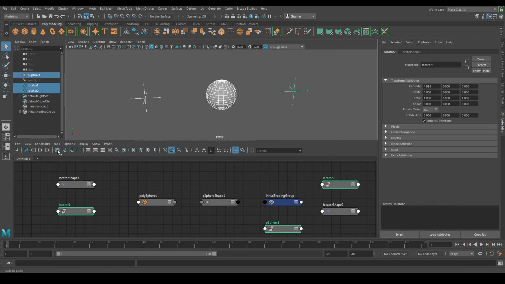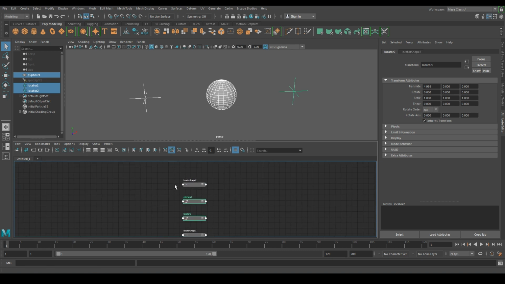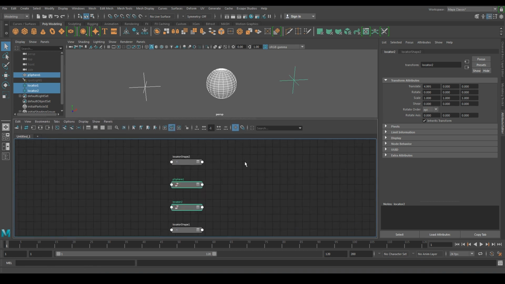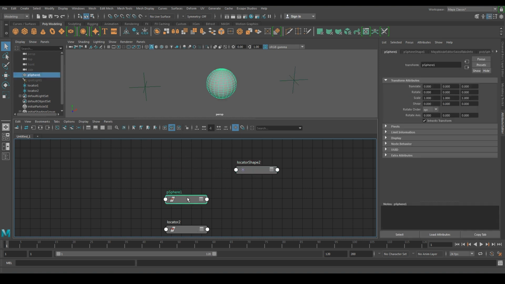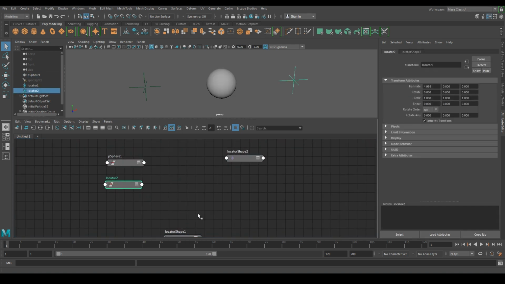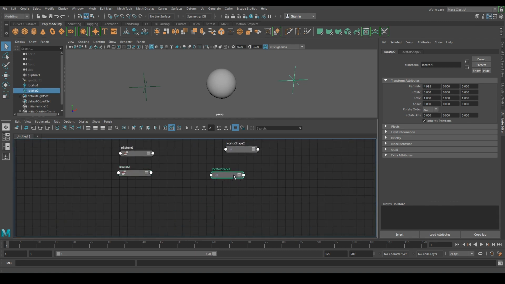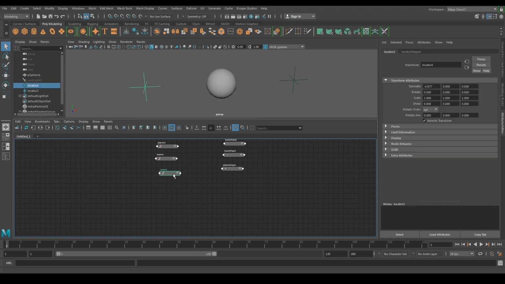I'm going to clear the graph, and I'm going to click plus, which brings in those nodes. Now, I'm interested in only the transform node at the minute, not the shape node. So that's a shape node, that's a transform node, that's a transform node, that's a shape node. You can normally tell by name or by the icon. So that will be a shape, and that will be a transform.